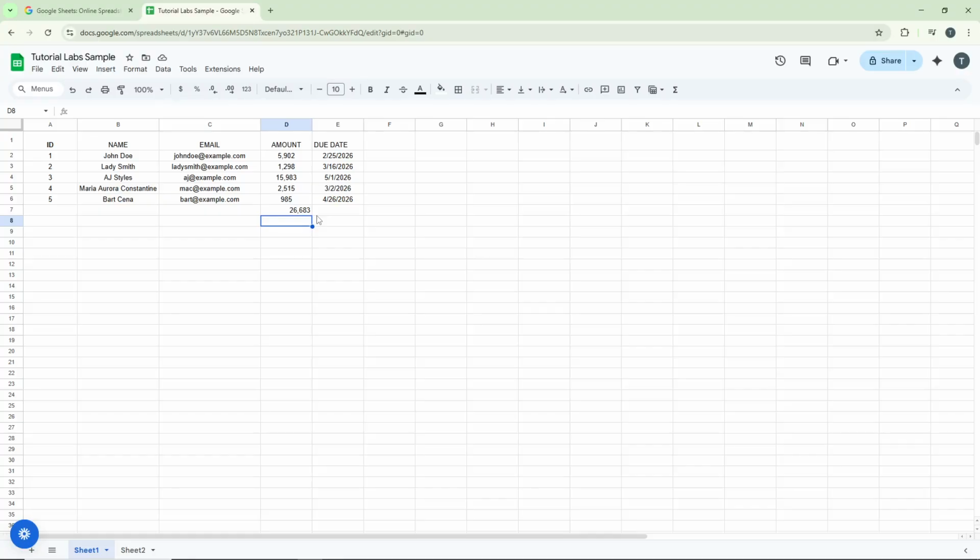And that's it. You've successfully created a formula in Google Sheets. This same process applies to countless other functions, from averages to complex conditional statements.